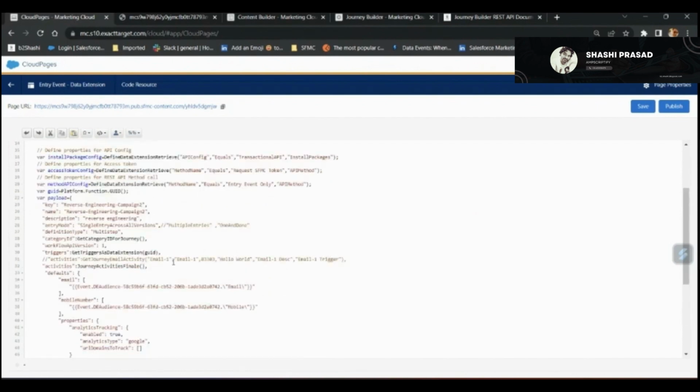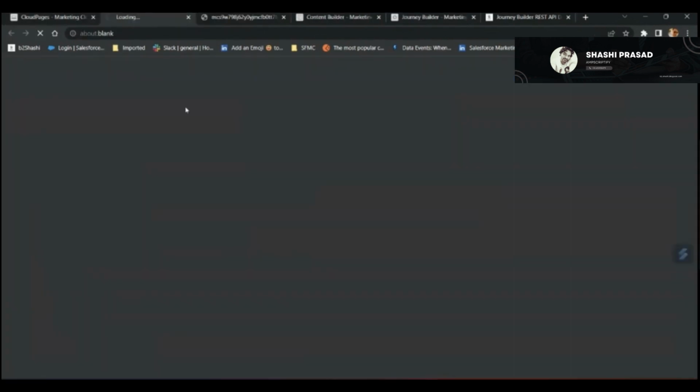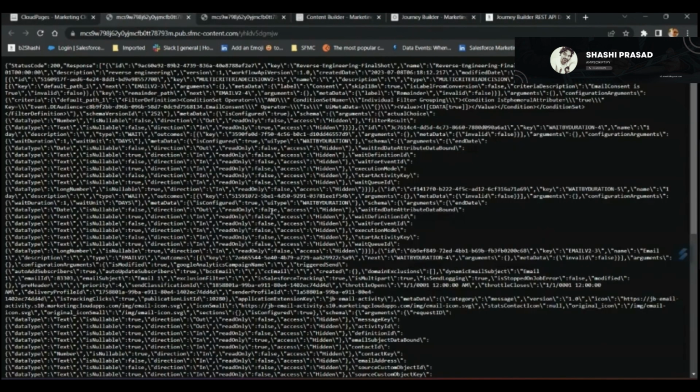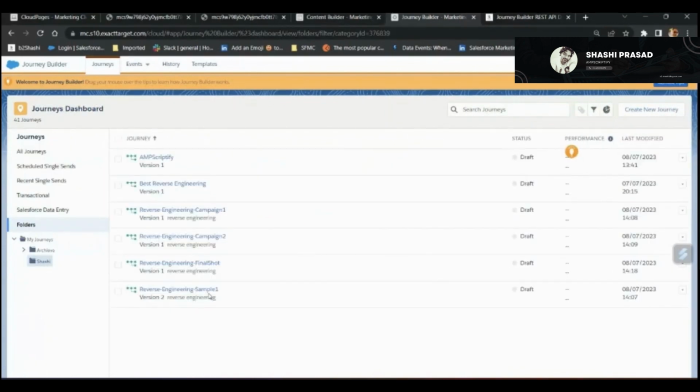Okay, let's change the name. Let's consider this reverse engineering final sort. It's not saying, don't say it final. Anyway, okay, let's save this. Let's publish this. Okay, and run this. Right, so this is the final sort. Okay, now let's go back. Let's see. So where's that final? Yes, here.